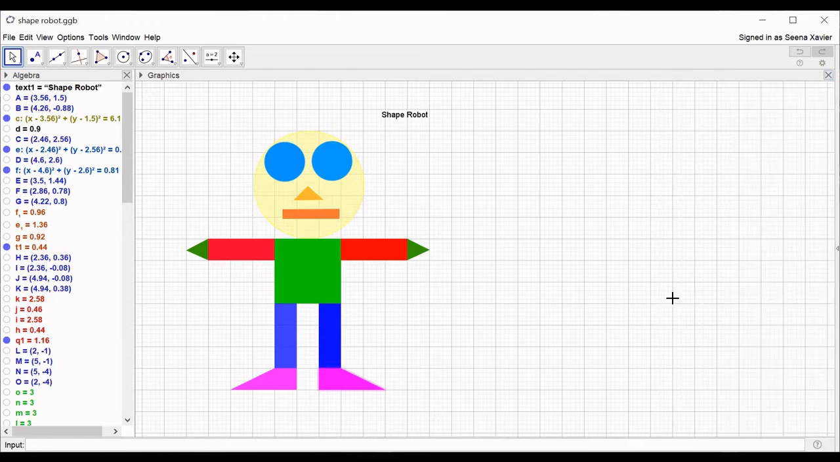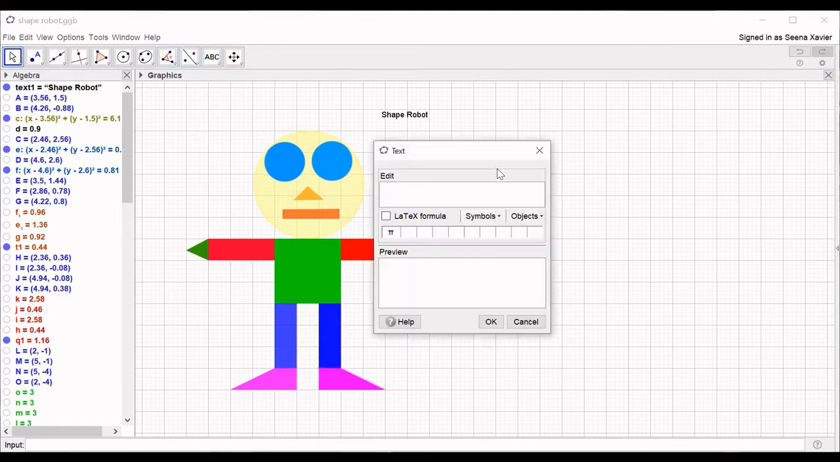Now we have to create input boxes where the number of shapes should be inputted. For that, we create a text box: Write the number of each shape in the box given below.